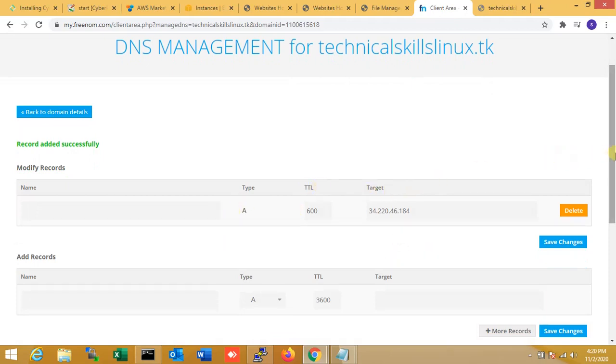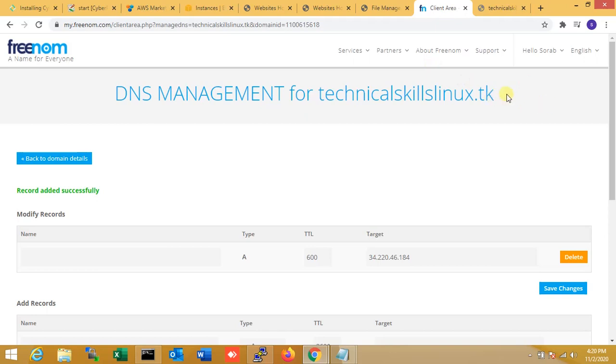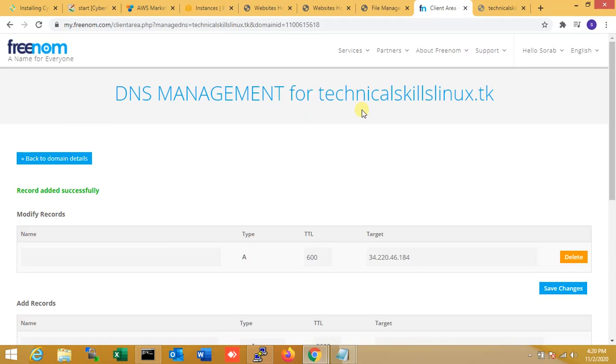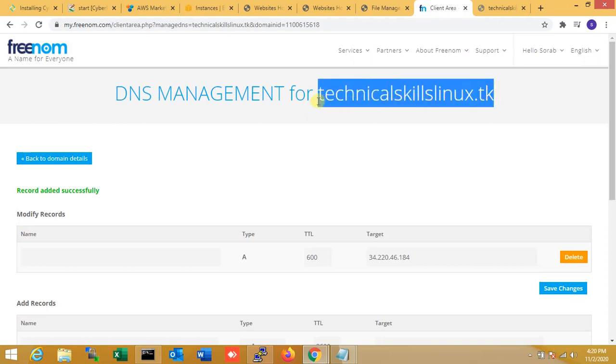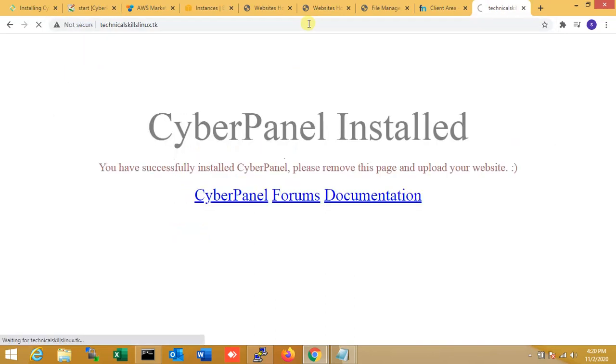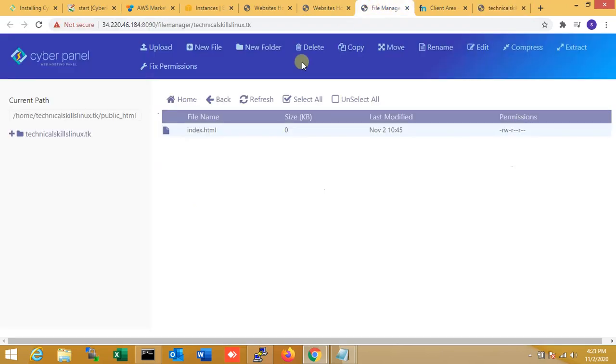Now I'll check whether my A record is working or not. Since I just added the A record, you have to wait a few minutes. After a few minutes, I'll copy the URL, hit here, and paste it once again. You can see that CyberPanel is installed successfully, and that is the default page, right? Now I'll go here and remove the page. Select it.